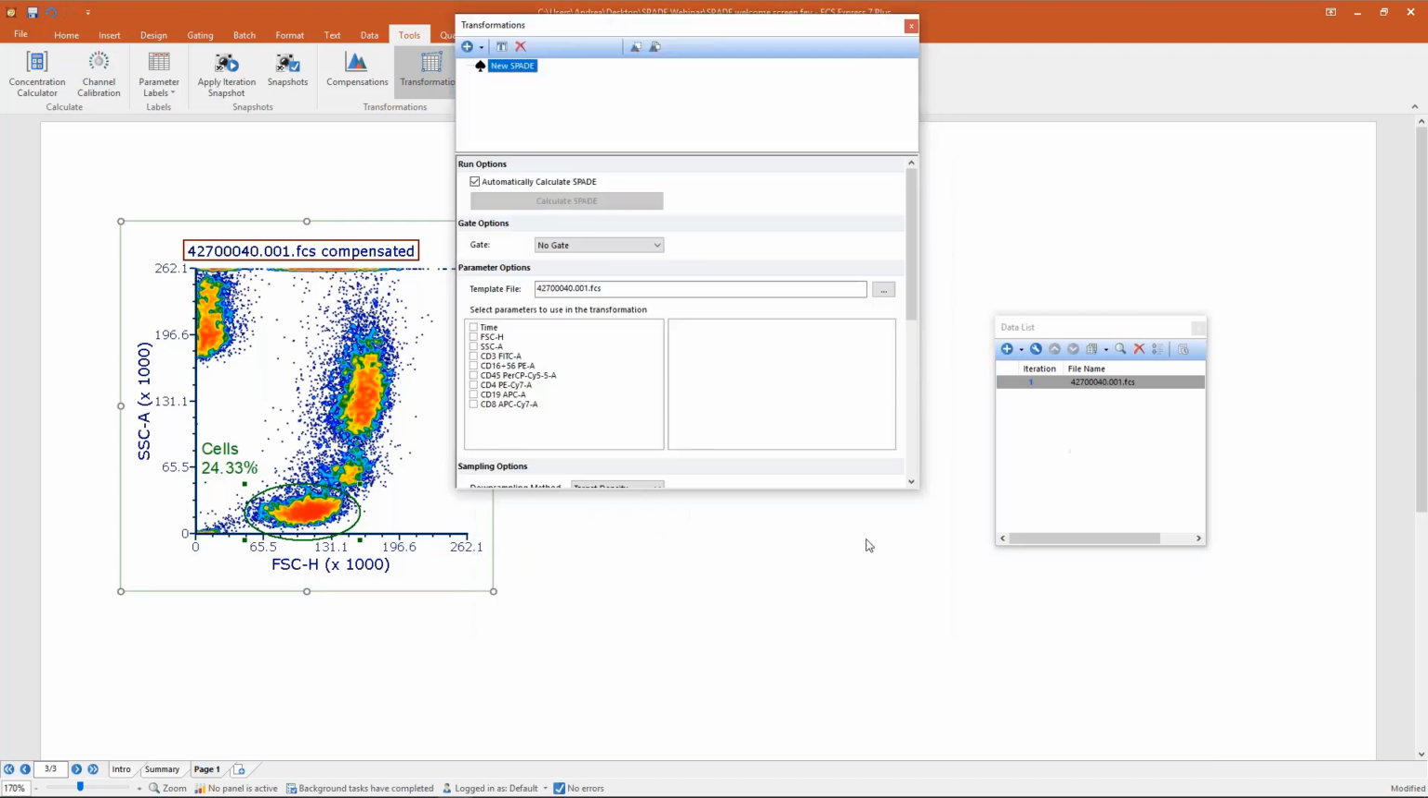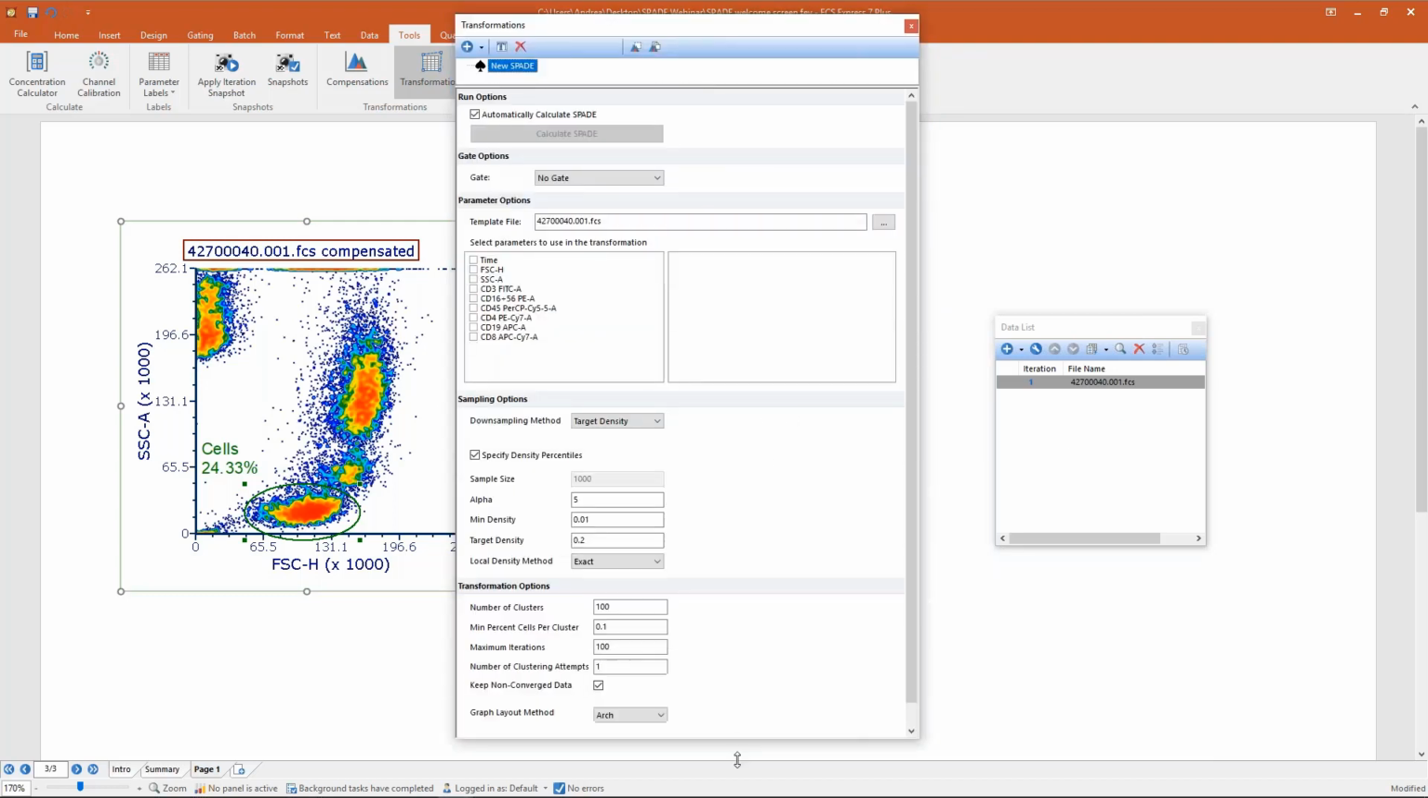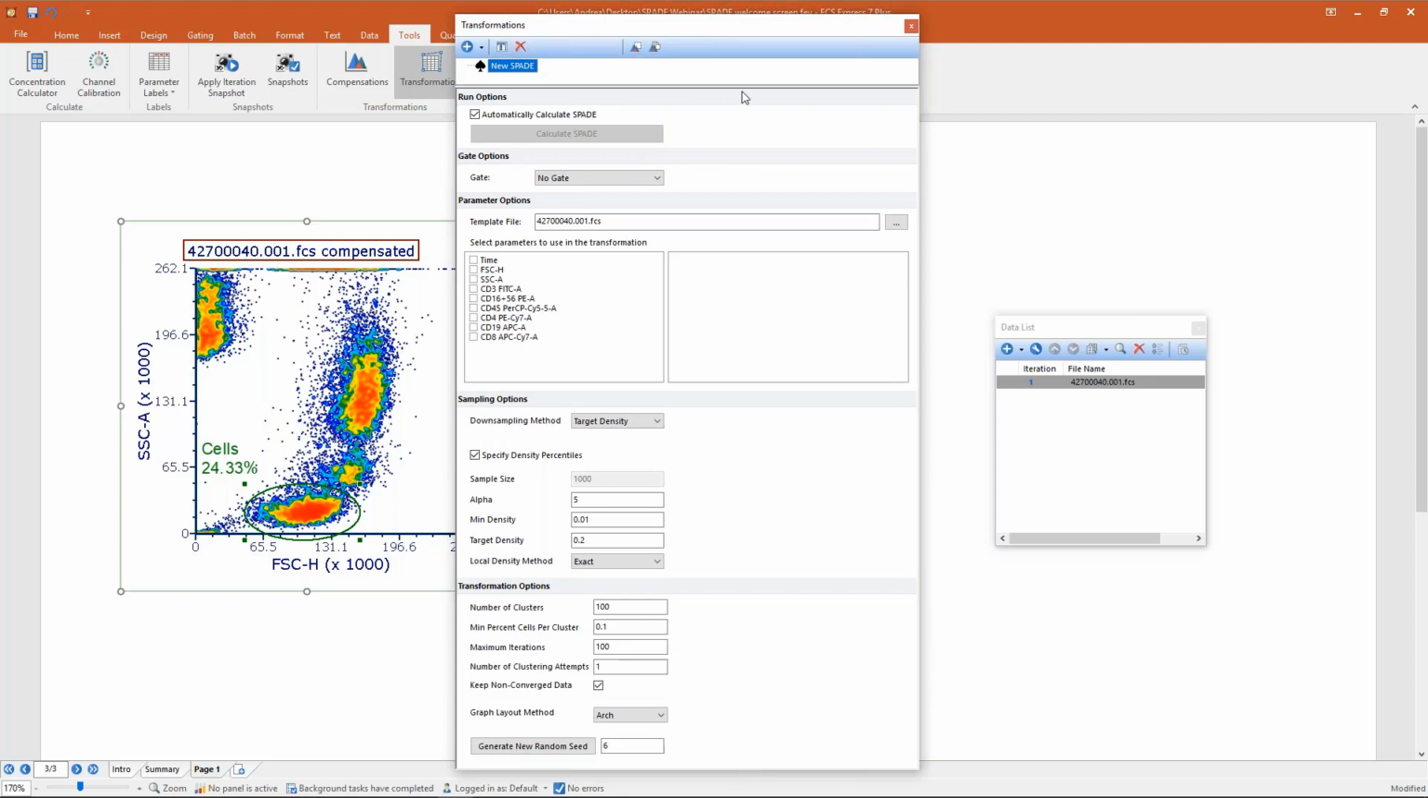Let me increase this a lot. I want to show you the entire window. We will go through all those options one by one. The first step is the gate of interest, which is the population that you want to run SPADE on.